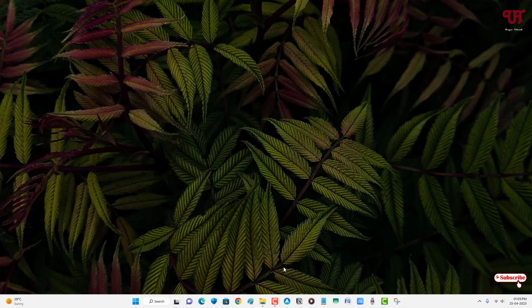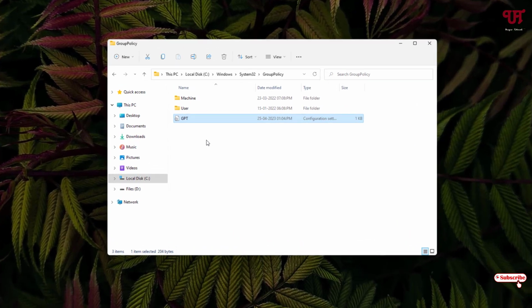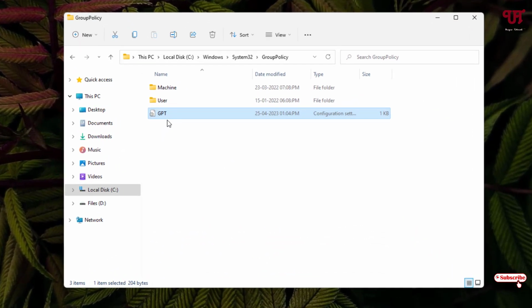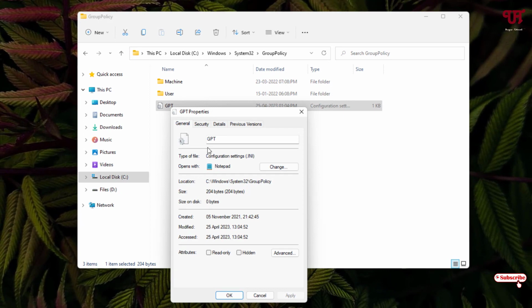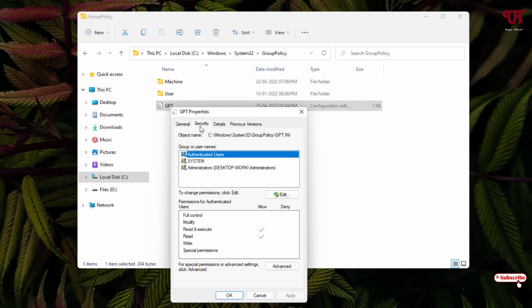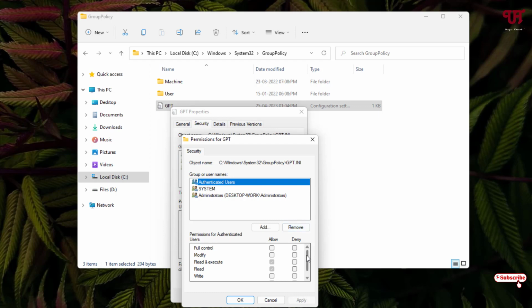If this first trick does not solve your problem, then once again move to the same location which I have shown you earlier, right mouse click on this GPT file, and click on properties again. Now you can see security, just click on it. Under this you will see three different group or usernames. Select any one of these group or usernames, click on edit, and note whether the deny option is enabled or not. Right now it's completely blank.